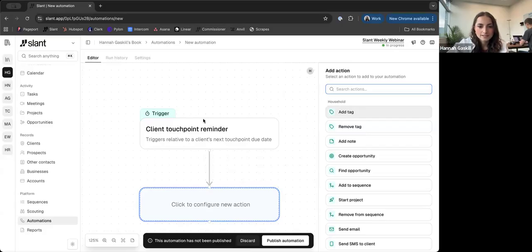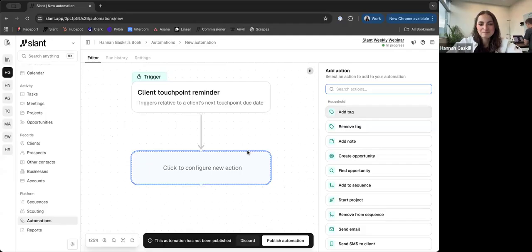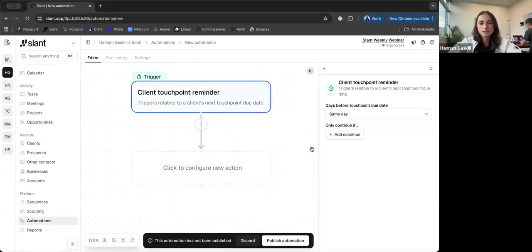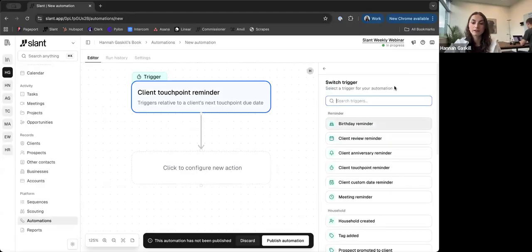Okay, Hayden is still answering people's questions in the chat, so I'm gonna just go on to another automation. Okay, next thing I'll go through is the client custom date reminder trigger. This one is a little bit more recent than some of our other triggers. We added this afterwards from feedback from clients.